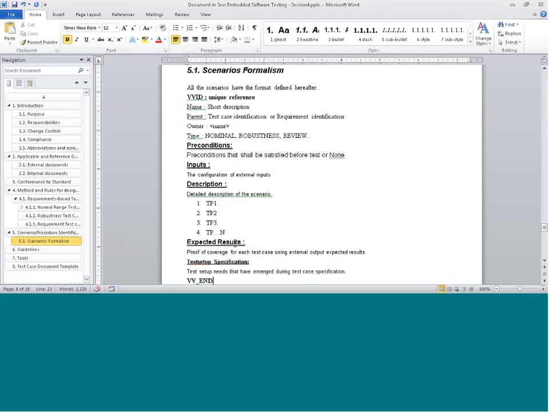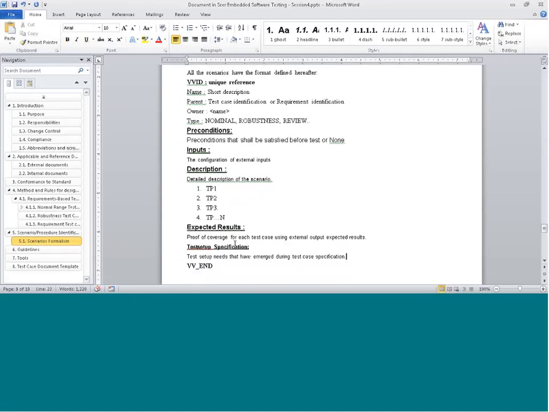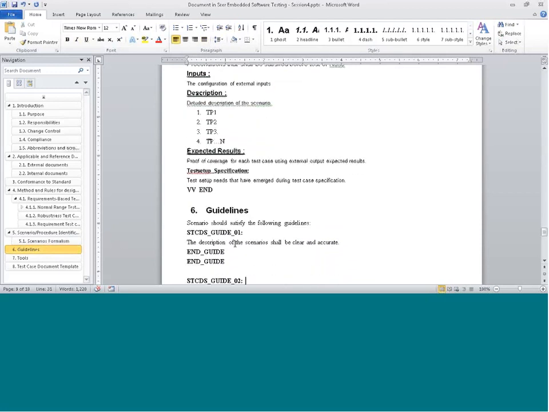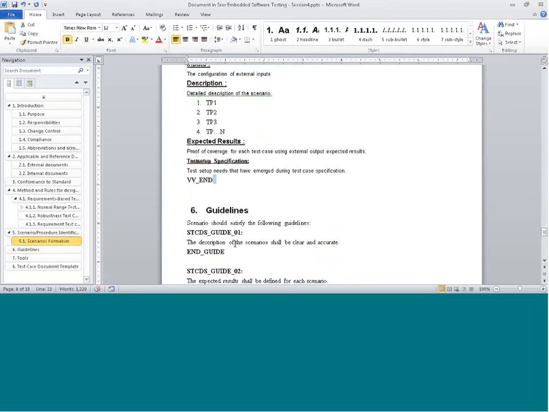Of course, in the expected results, we will highlight the proof of coverage for each of the using action output as expected result. And test bench or test setup specification needs to be pointed out here before the procedure ending. And guidelines. Let's say these are all rules. Rules have to be followed mandatorily. Guidelines are based on the need. Some requirements may need one guideline, other requirements may need other guidelines, etc. So guidelines are differentiated.